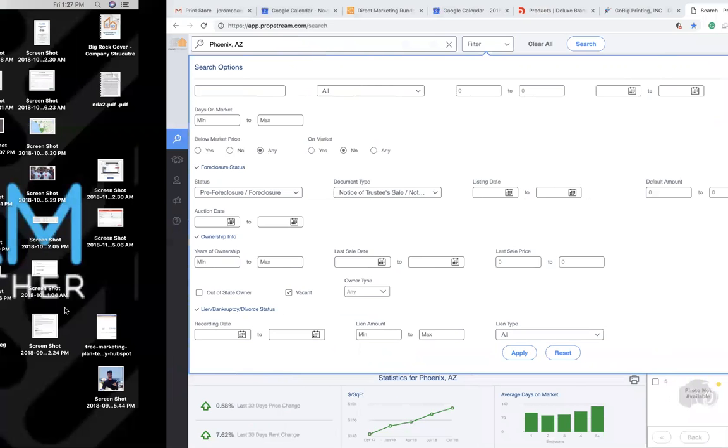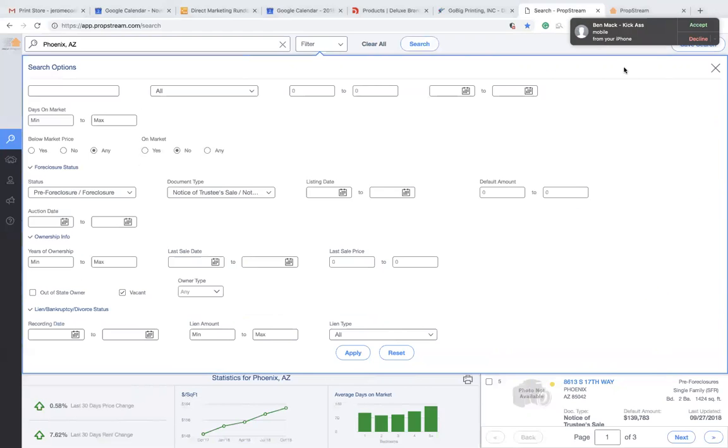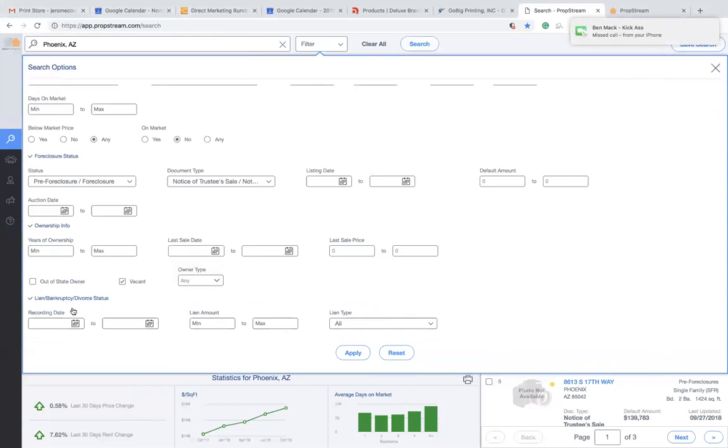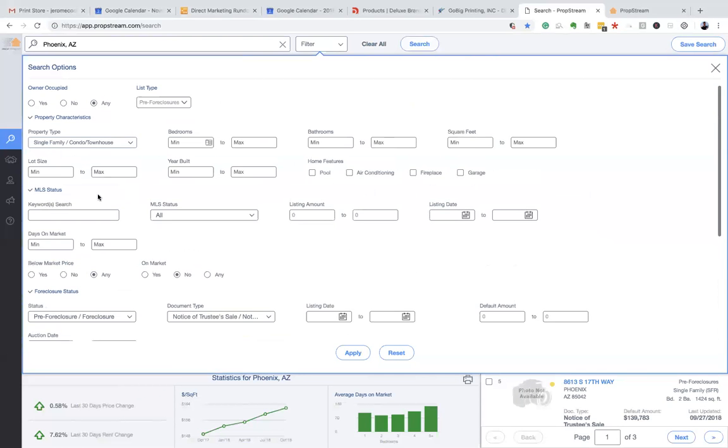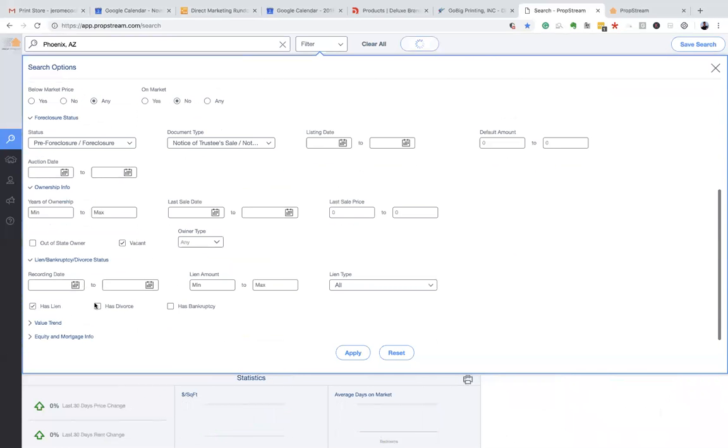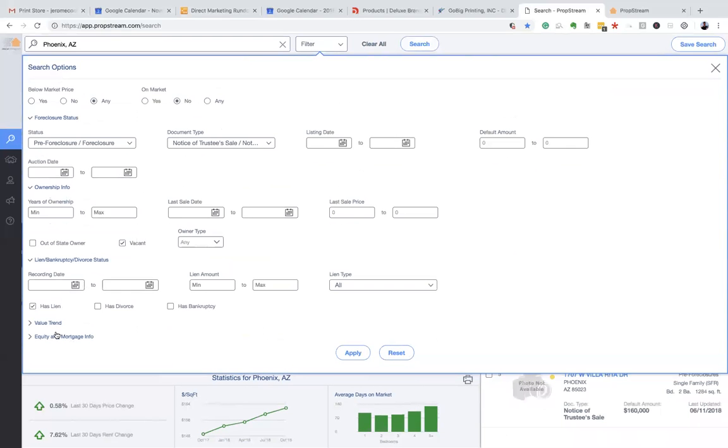I could also look at the years of ownership if I wanted to break that down. And then also if I wanted to even see if there was a lien on the property, I could be aware of that. Pre-foreclosure, vacant with a lien. That might be a good list for me to start with.